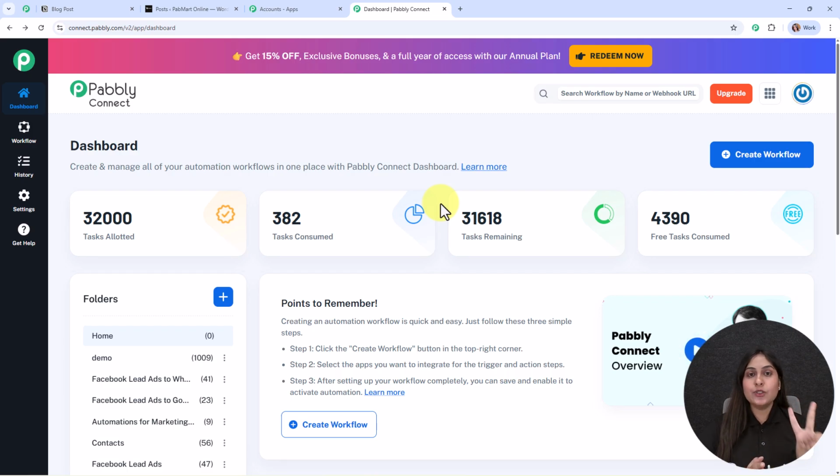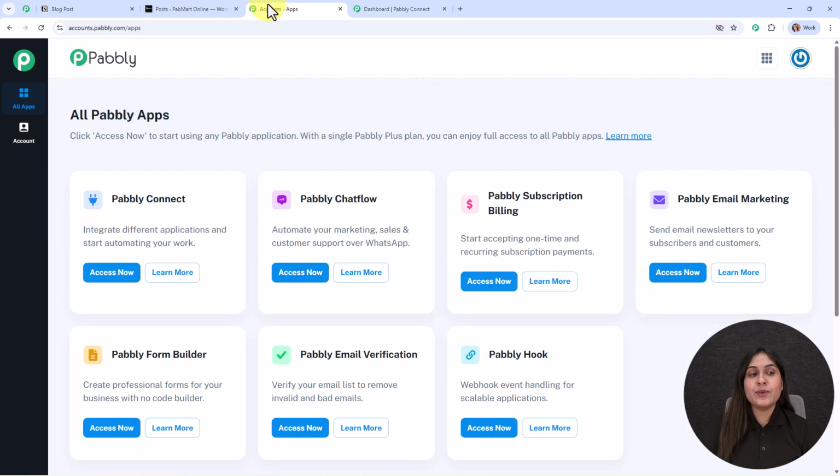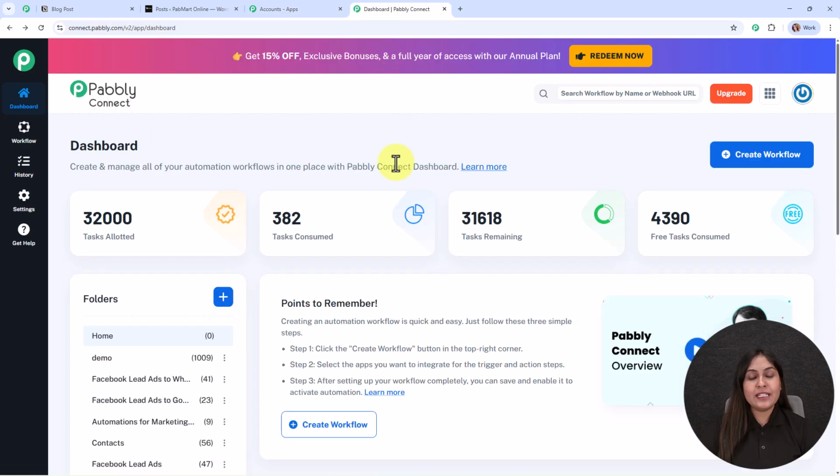There you can see two options. One is sign in and the other one is sign up free. If you're a new user, click on sign up free and get free 100 tasks every month to explore the software. And if you're an existing user like me, then simply sign in. Now after signing in, you can see the all Pabbly apps window where you can see all the applications of Pabbly. From here, you need to access Pabbly Connect by clicking on this access now, and it will take you to the dashboard of Pabbly Connect.